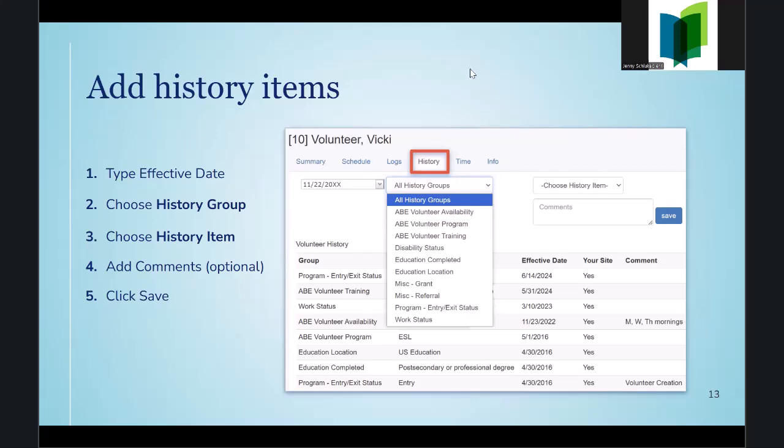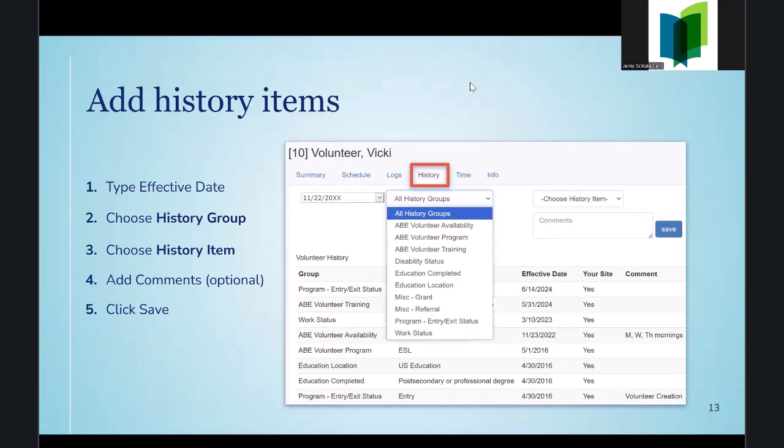Okay, so back to the history items or the trainings that Sophie was just talking about. Those get entered onto volunteer records on their history page. If you're familiar, when you're looking at a volunteer record in SID, the summary page shows some basic information about the volunteer, but then if you click over to the history tab, that is where you're going to put in any volunteer trainings that your volunteers have attended.